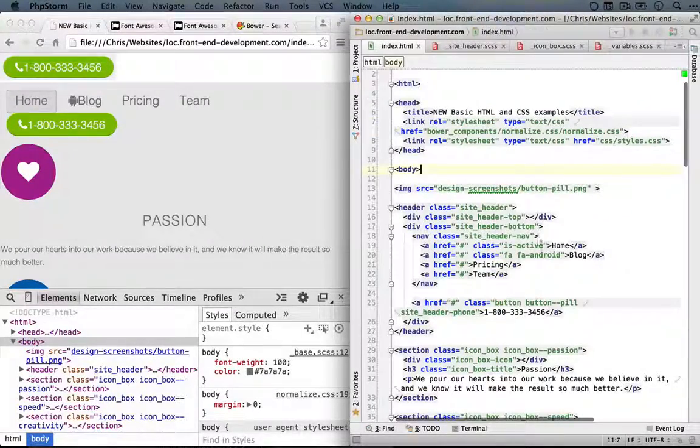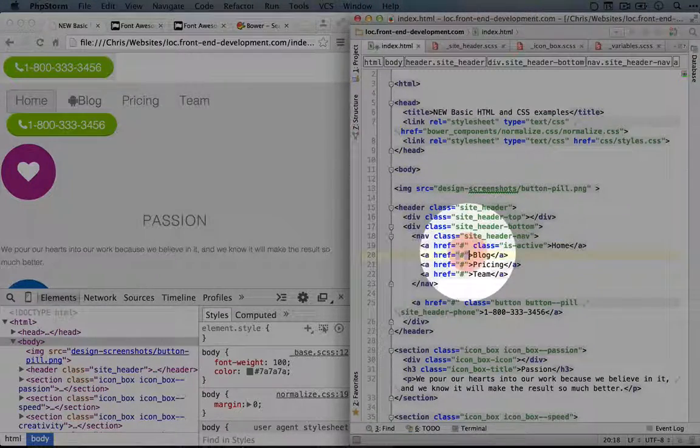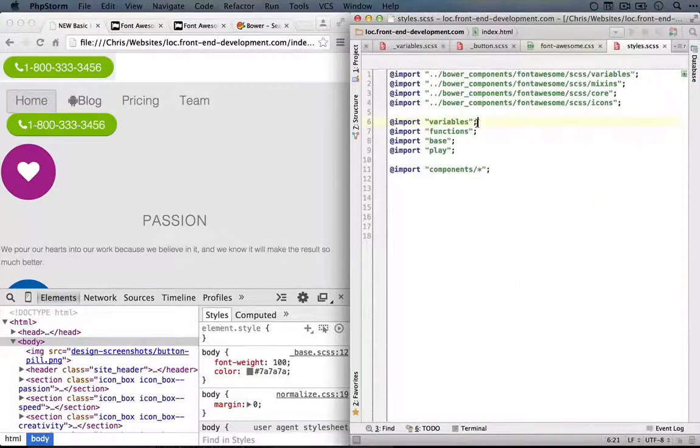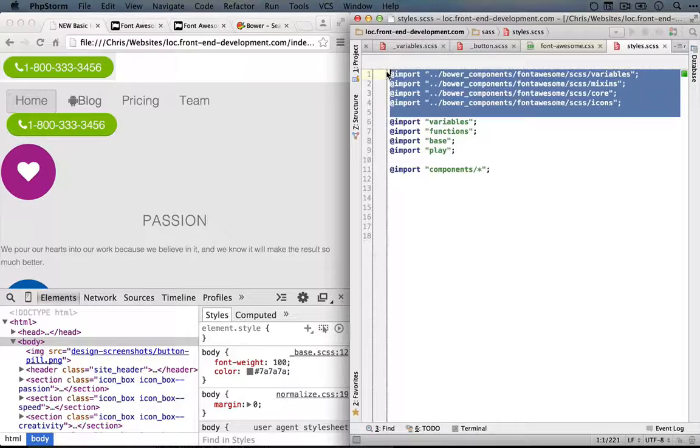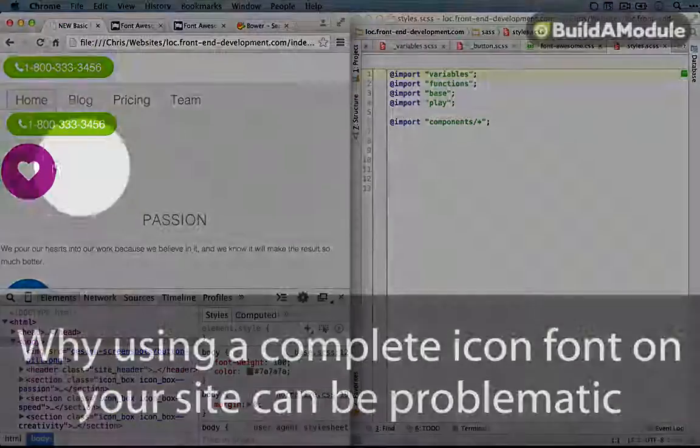Okay. Let's clean up here. I'm going to remove these classes from our anchor tag and save. And then I'll go back to our styles.scss and I'll remove these imports for Font Awesome, and everything should be good to go here.